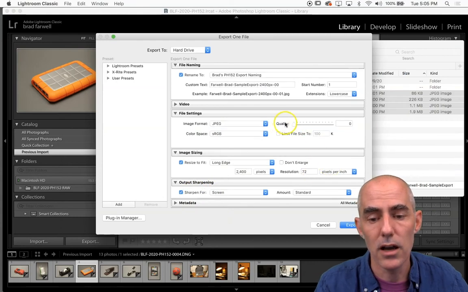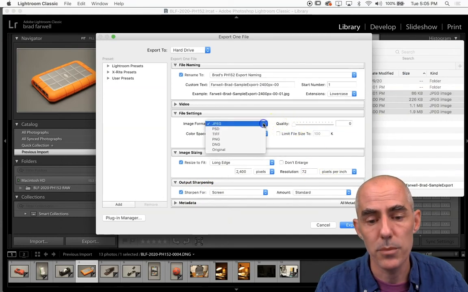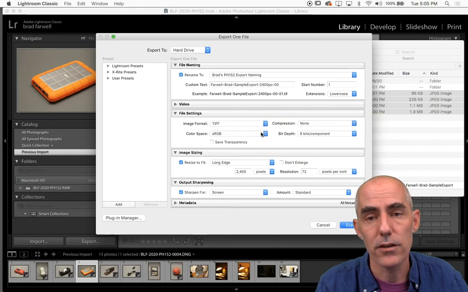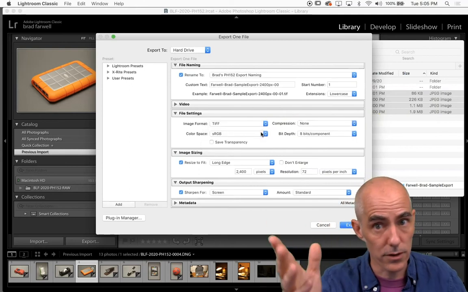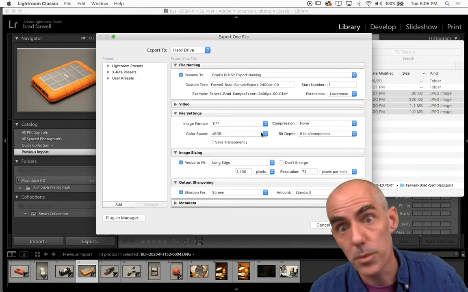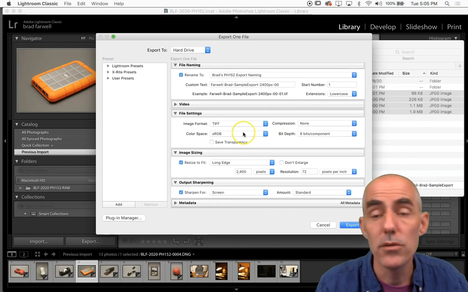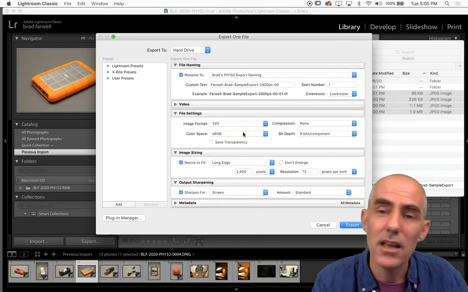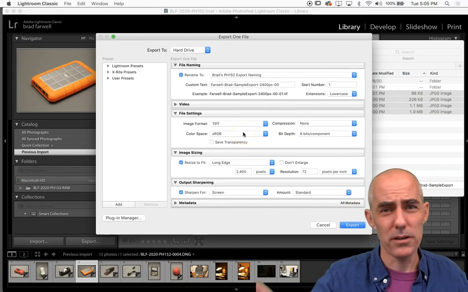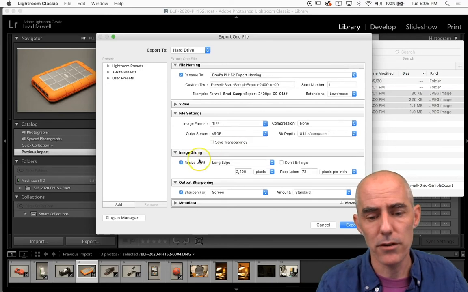quality level. I'm going to do one more export, and that's going to be exporting a TIFF. So I've said several times, don't print a JPEG, don't print a JPEG. And you're like, well, Brad, what do I frickin' print? Come on. You want to print from a TIFF, right? And again, we're not printing right now. We will print later, but in general, we want to print from a TIFF.